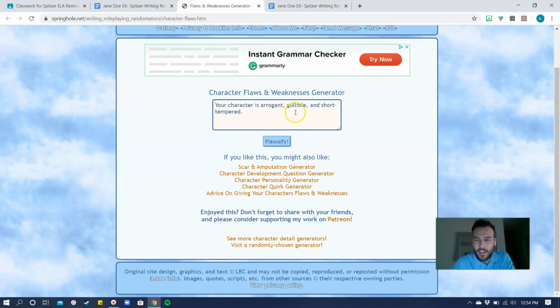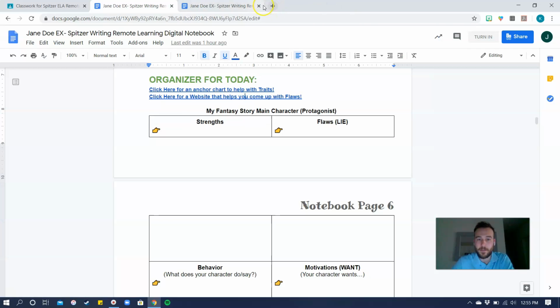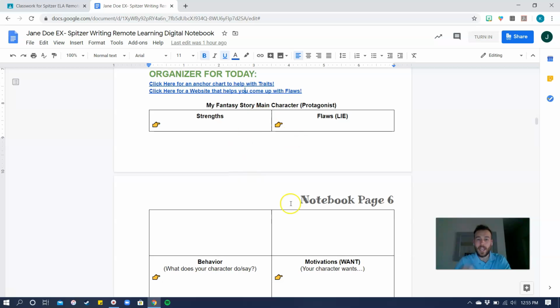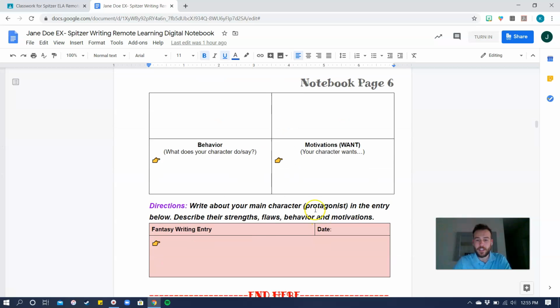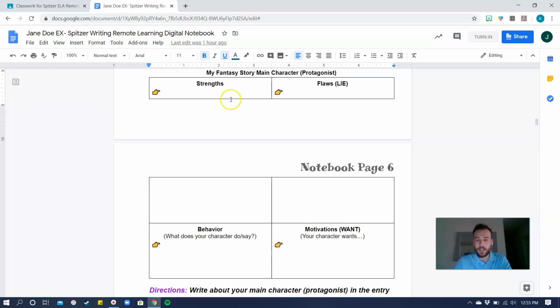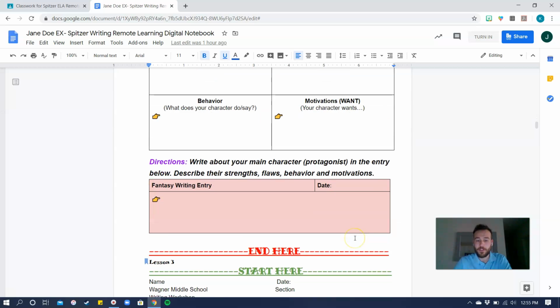So it says your character is arrogant, gullible, and short-tempered. Ugh, those are some not so likable traits. Every time we click this, it's going to come up with character flaws or weaknesses. One was like moody, maybe manipulative. We can use any of these flaws inside of our document. So if you need help with coming up with flaws or weaknesses, that's going to be really useful to you. After you fill out this first section here, there's 4 boxes: strengths, flaws, behaviors, and motivations.